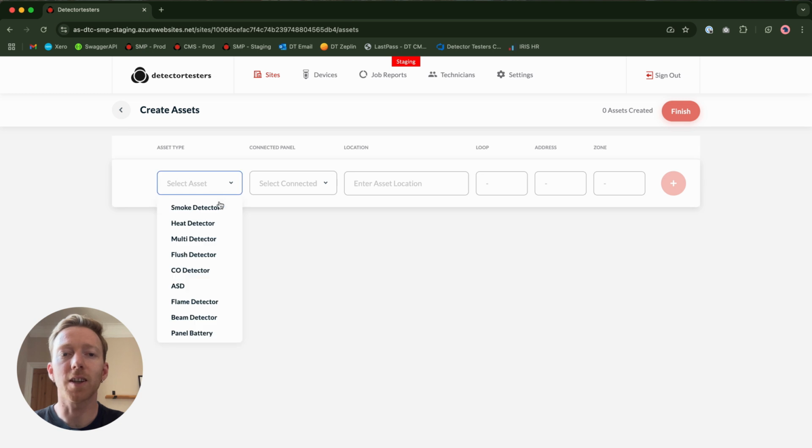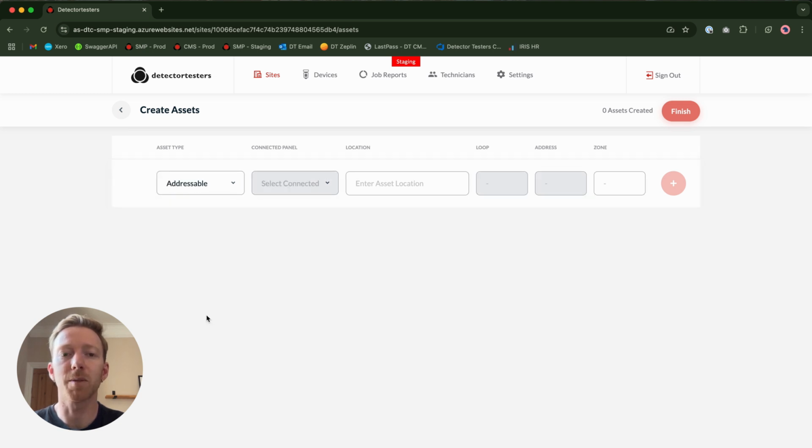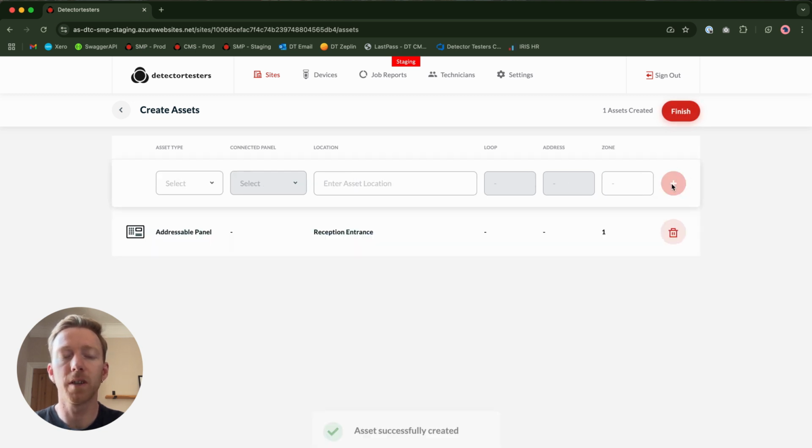For our site, let's start by entering the panel, as this is required to link connected assets like smoke detectors or call points. For the location, keep descriptions concise, ideally 2 or 3 words for easy identification. It is possible to add multiple fire panels and their connected assets in one go.